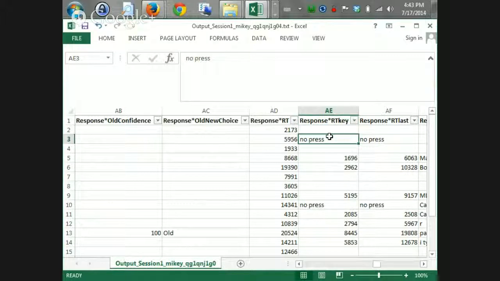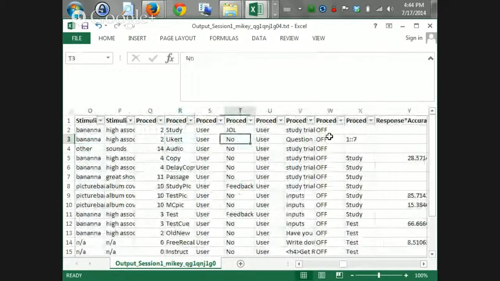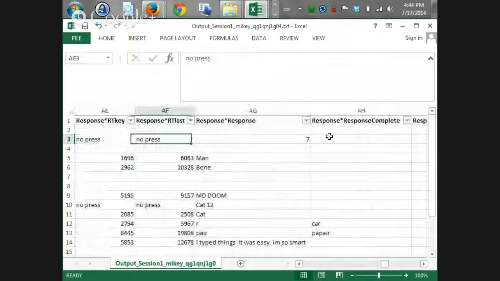RT key is saying how long after the thing showed up until they press the key. So if they don't press the key, it reports no press. It just means there was no key press. So if for some reason they didn't start typing anything, it'll show no press.